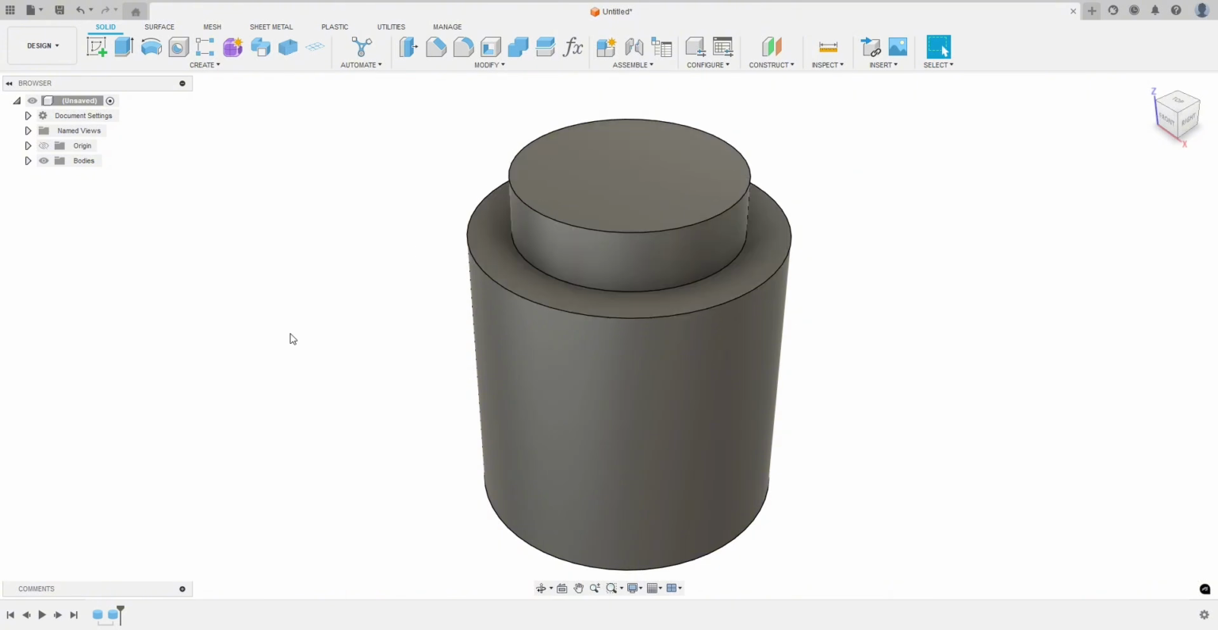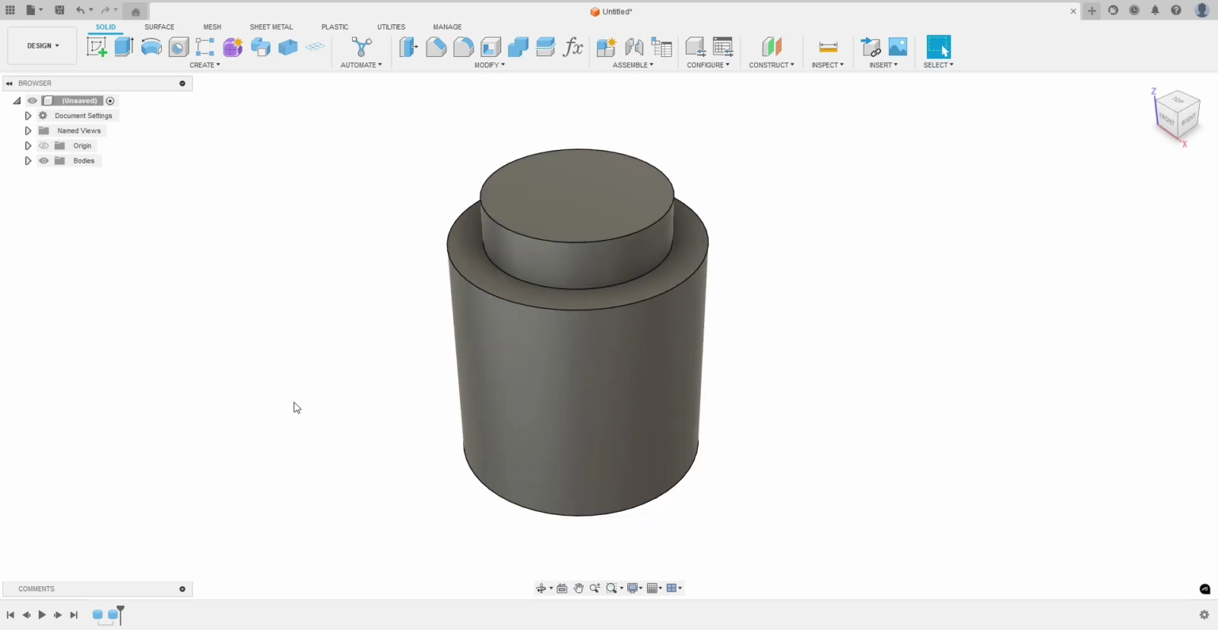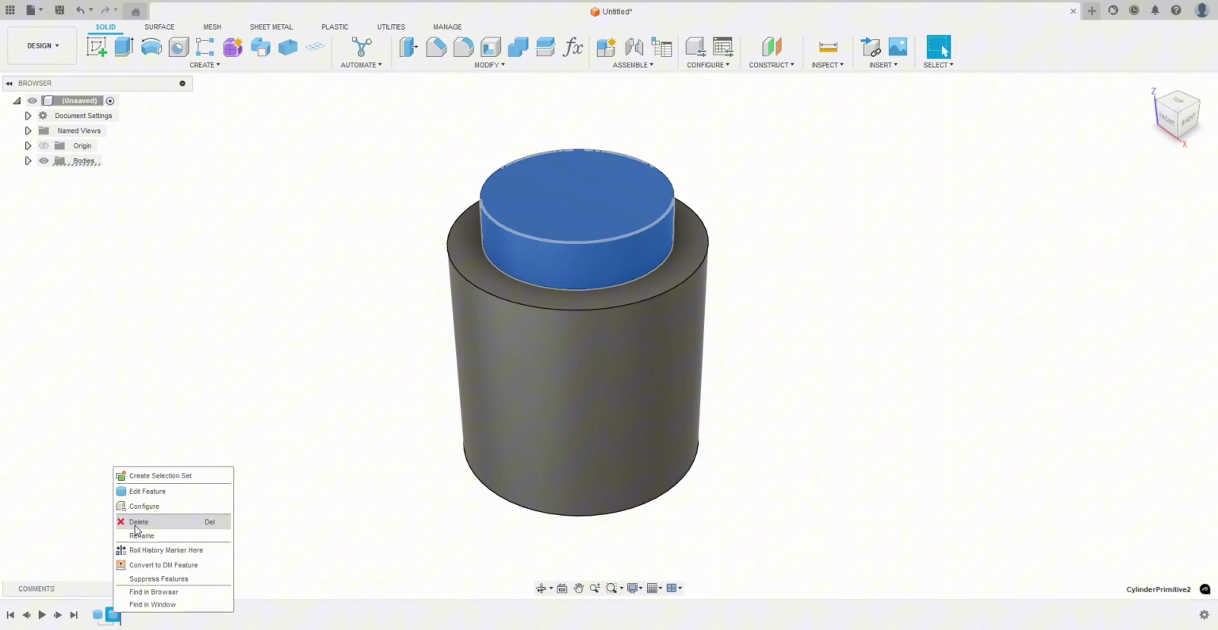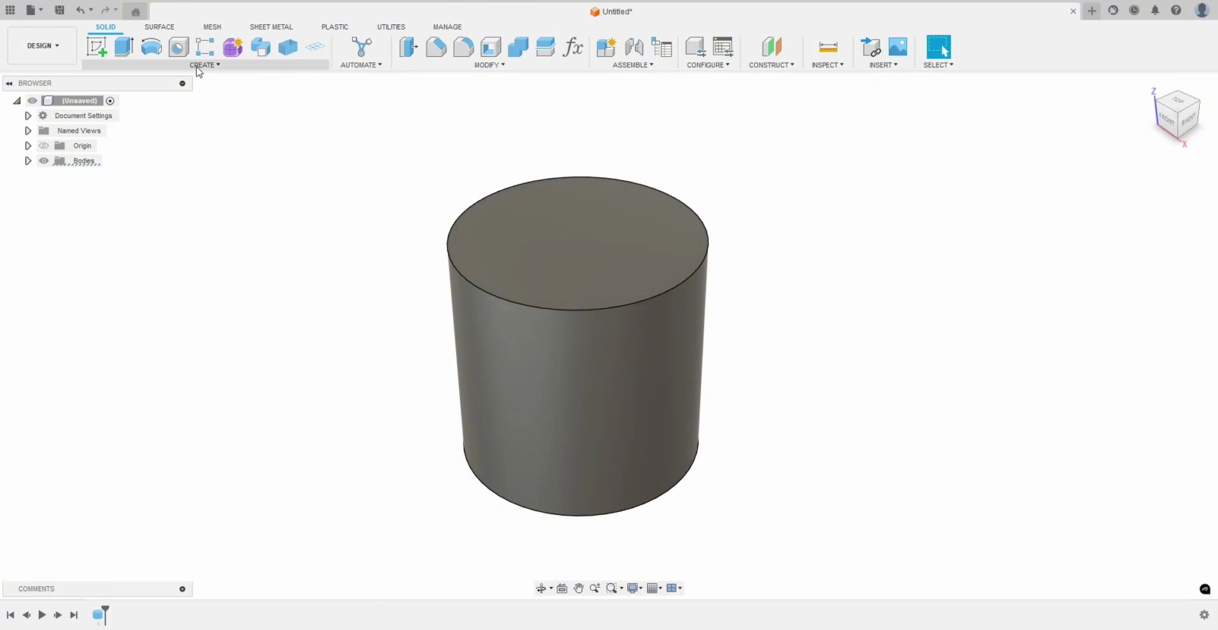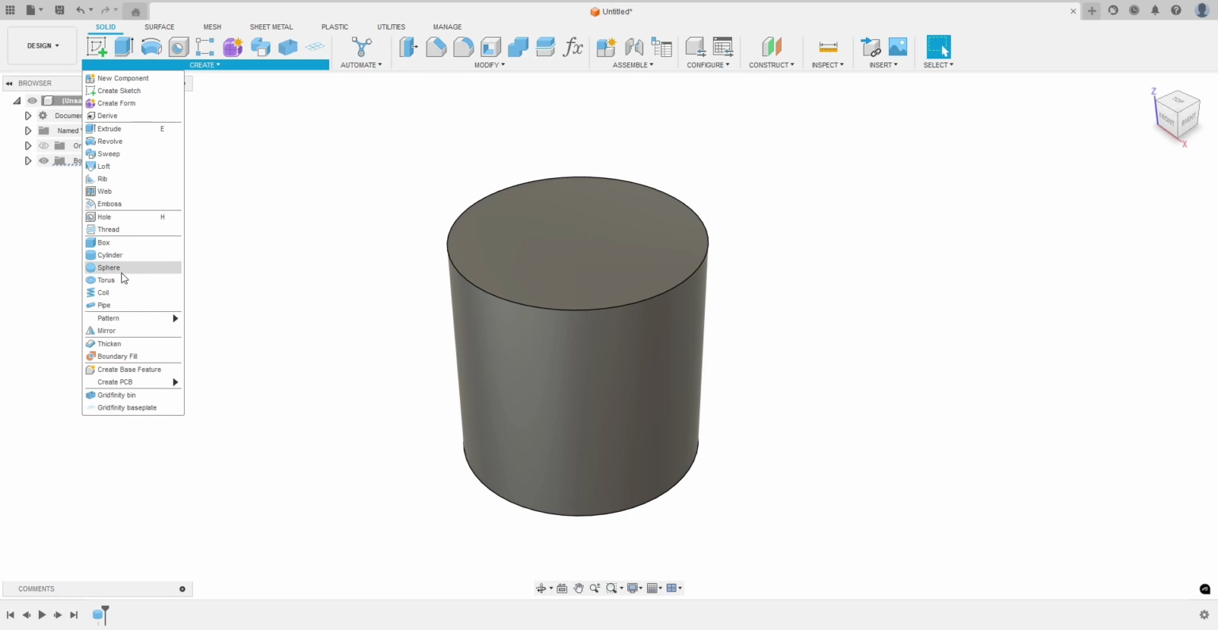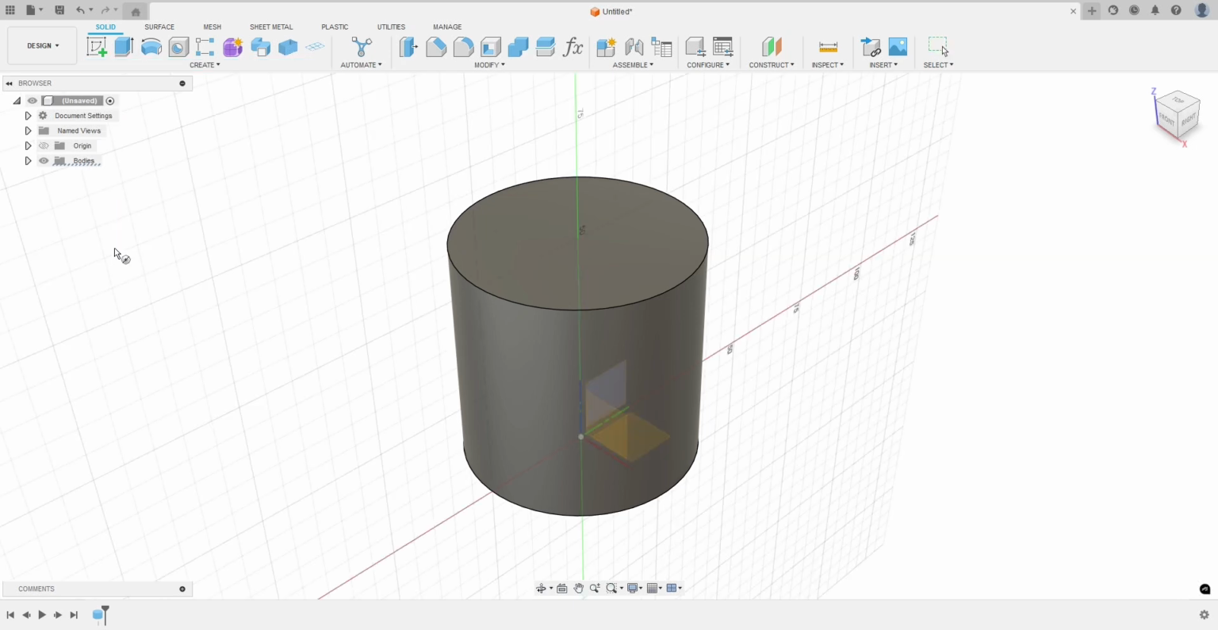So I'm going to go ahead and delete that cylinder I just made. We can come down to the timeline here and just hit delete. Let's create the cylinder again. I just created that so I could explain it. So let's go to cylinder.